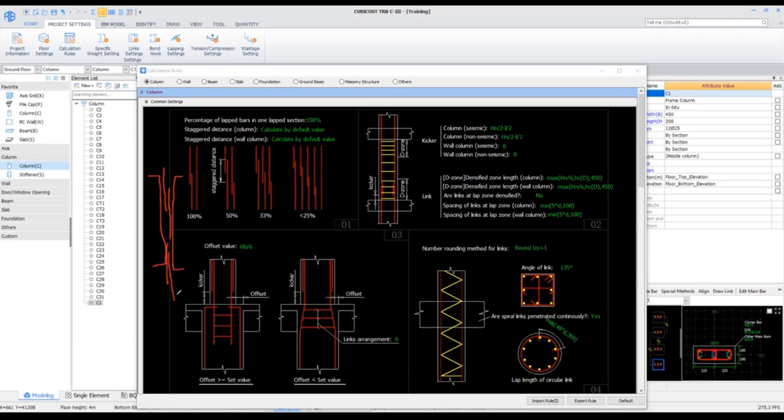Okay? Kung gusto niyo po maglipat ng bakal or maglipat ng splicing location from one floor to another, we will edit the cutting list later on po. Okay? So that is the explanation about the lapping.